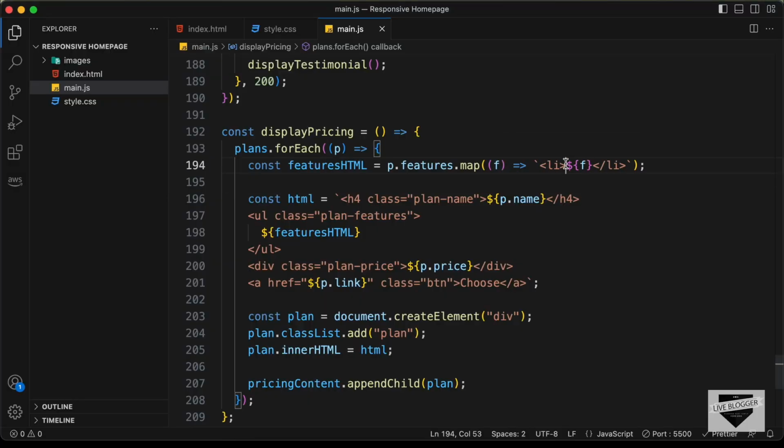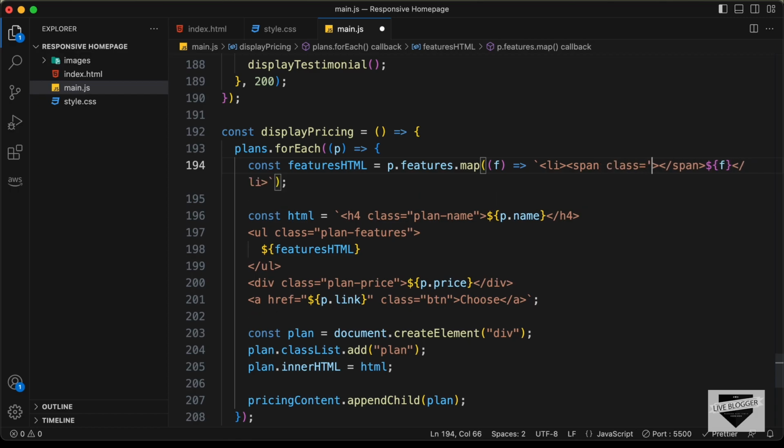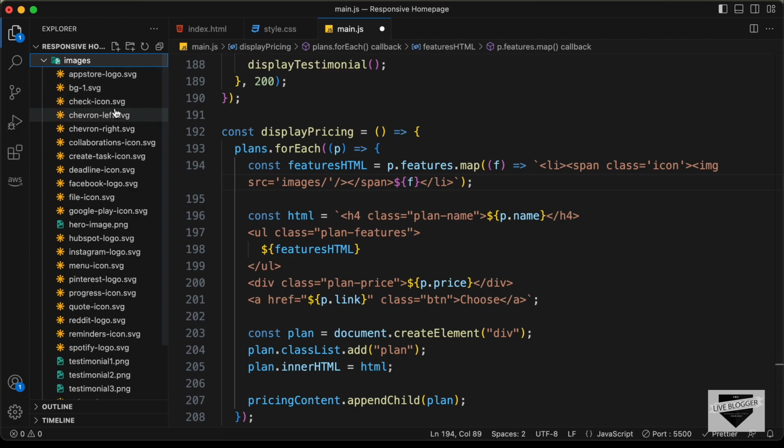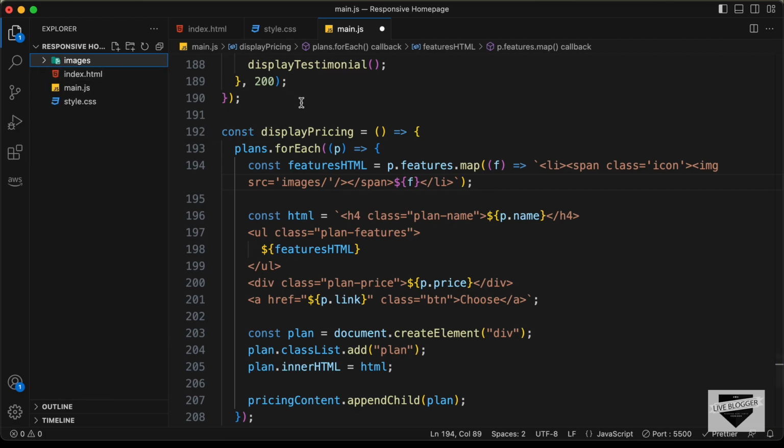So first of all, let's add the icon. Here inside the li, let's create a span, and in this span we will add the icon. Let's also give it a class so that we can style it in the CSS, and let's give it a class of icon, and here let's add an img tag, and in this img tag let's add an src, and let's set it equal to the image. So let's type images/, and I have an image called check icon. So here we have the icon checkicon.svg. So I'll just add that over here, checkicon.svg, and let's save it.